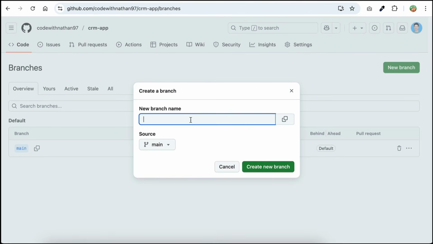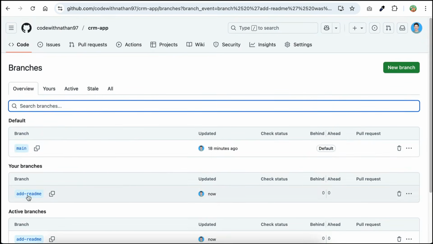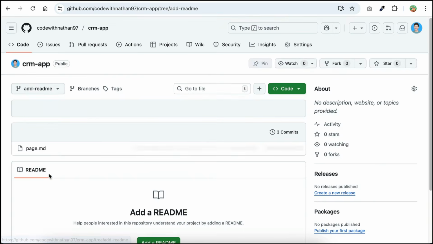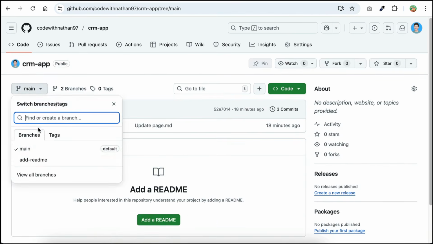For example, I want to add a readme file, so I will just say add readme, and then the source branch will be the main branch. Click create new branch, and now we have 2 branches in this repo. The main branch and the add readme branch. We can switch between the 2 branches easily with this switcher button.